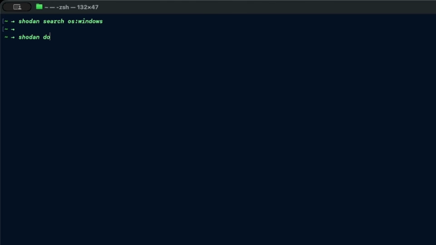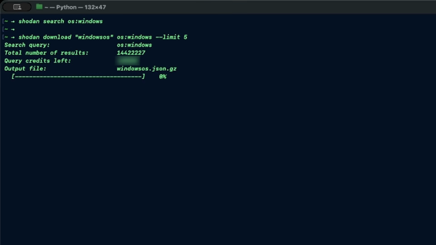So you'd have Shodan download, the name of your file, followed by the search query, and I'm going to limit the number of results to 5. Once it's been downloaded, we can extract this and convert it into a different file format. We can do so using the following command.